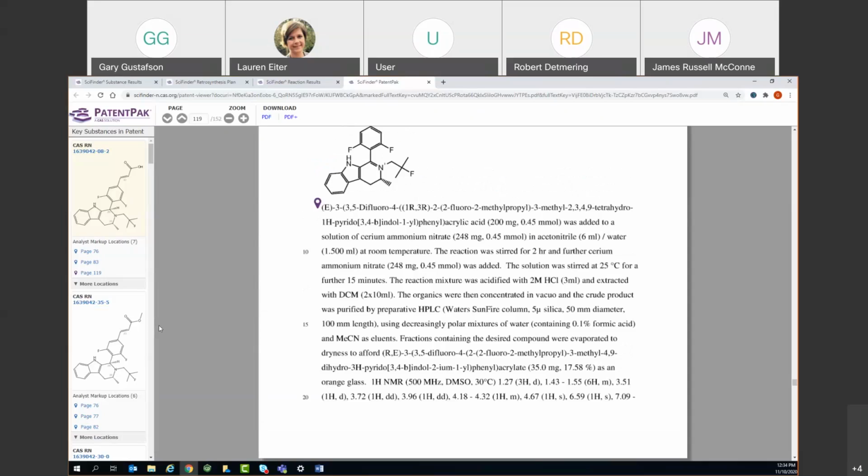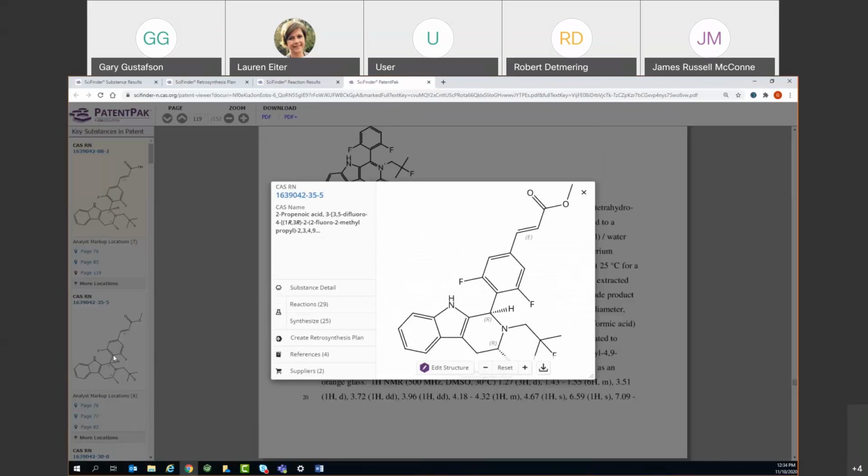And something I wanted to point out is the purpose I was coming into this patent was to look for this compound. However, while here, I'm like, I didn't know that they also created the ester. I can click on this structure, and this will give me another flyout. So if I want to investigate this a little further, I can go look at reactions or ways to synthesize it. I could do a retrosynthesis of this if I wanted to. Look at some suppliers, all that type of stuff.